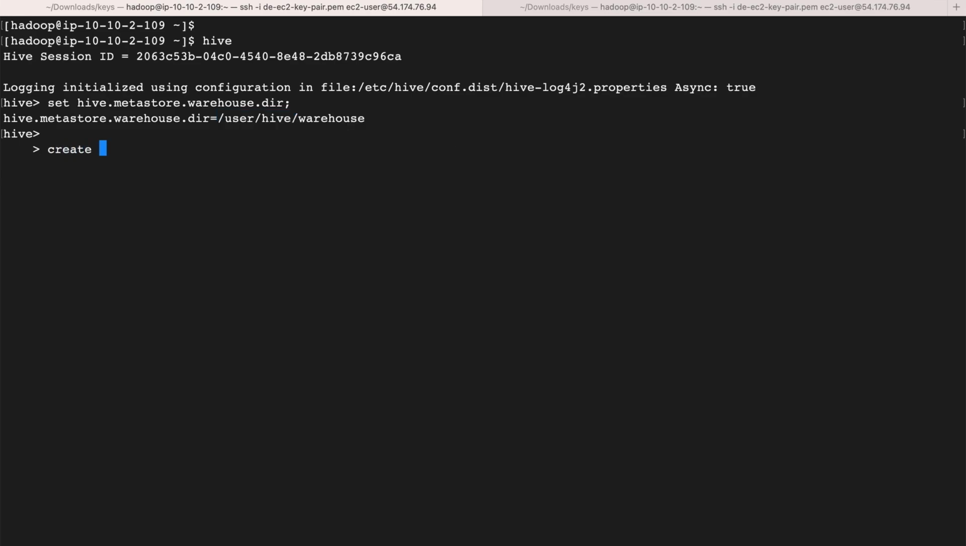Let me go ahead and create a database. The name of the database would be chapter4db. Let me go ahead and create that. This is the default form. You can mention a lot of other options like location. If you do not mention anything while creating the database, the managed tables will be created inside of this directory only. For external tables, you'll have to mention the location by yourself. So now I have created this chapter4db.